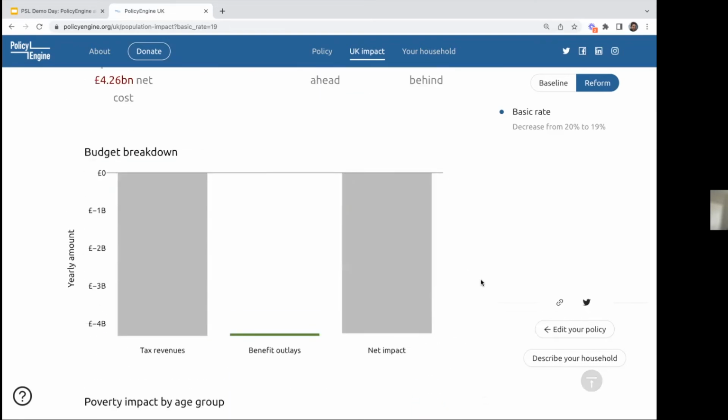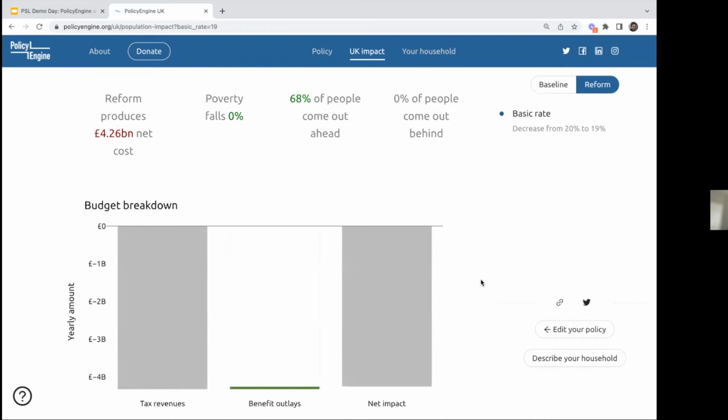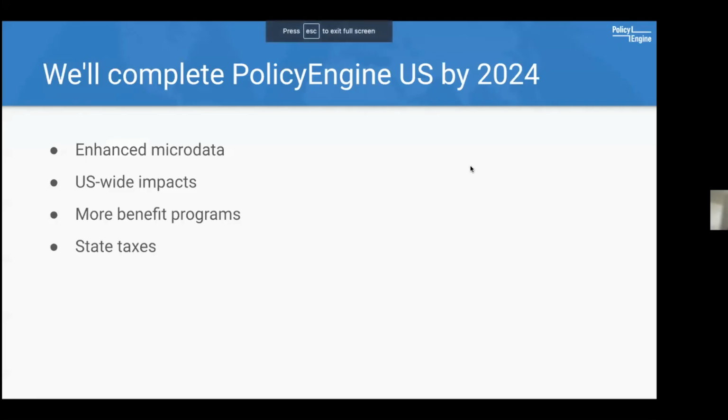So over time, we are resourced to build something like this over the next year or two on the US side, plus more policy parameters, plus more states for the existing policies that we've implemented like SNAP. So over time, you'll be able to see all of that. We'll build the enhanced microdata, the US-wide impacts, benefit programs, everything from SSI to state taxes to the TANF program, and we'll put all of that into the same UI for everyone to use.